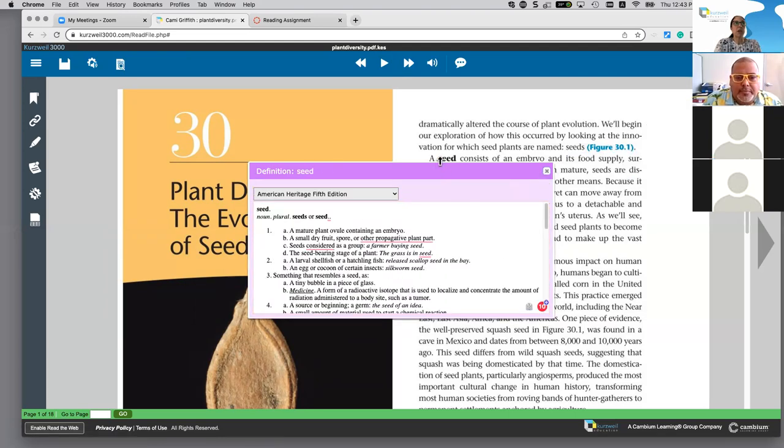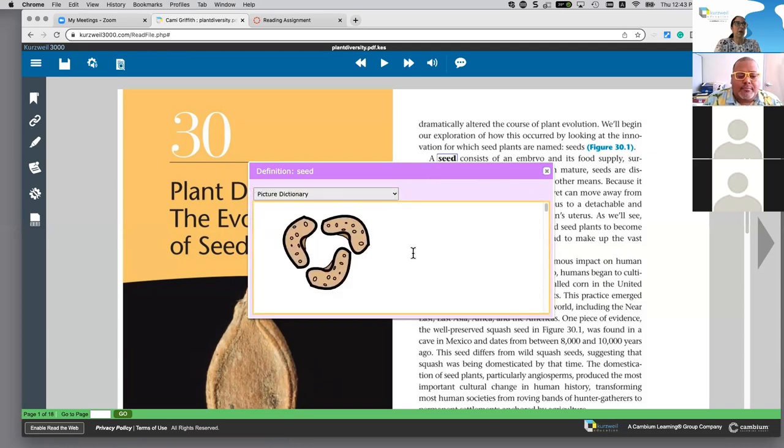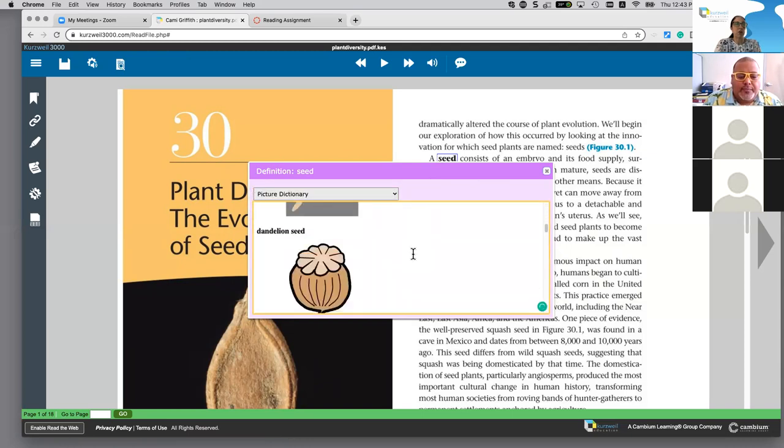For some students, it helps them to see a picture. So I put my cursor before the word seed, and if I select picture dictionary, I'll then see a picture of that word.